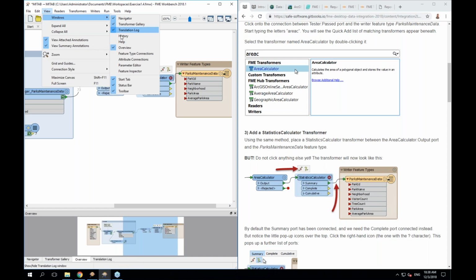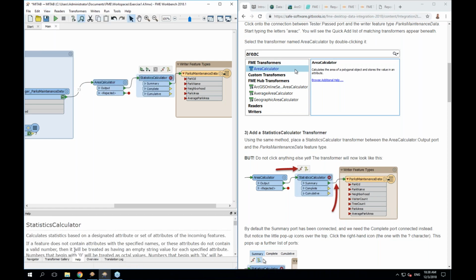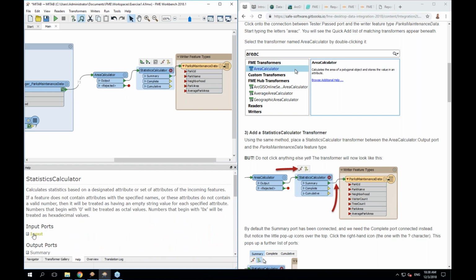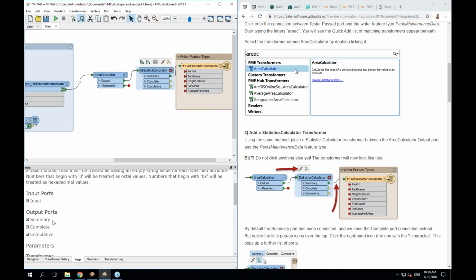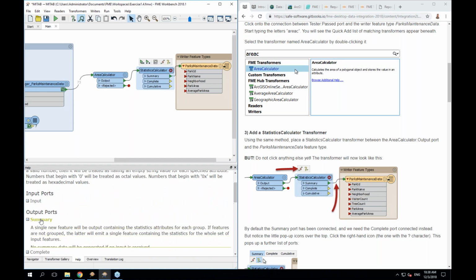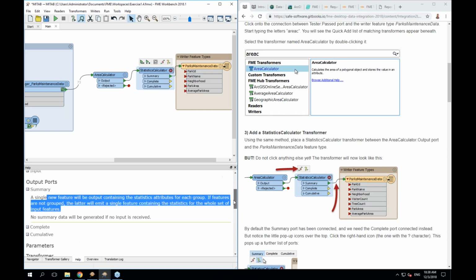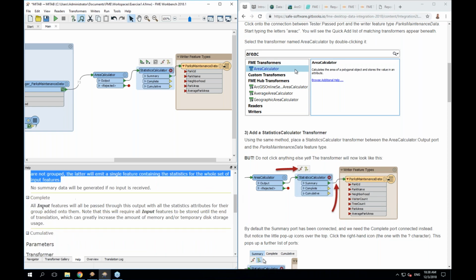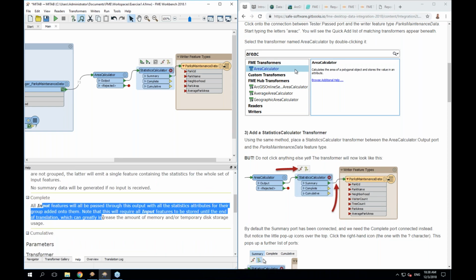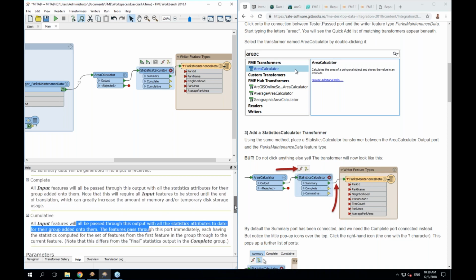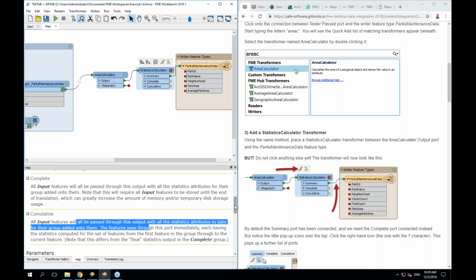If I go up to View, Windows, Help, that'll bring up my help window here. The help window will bring up the help for whatever I have selected. So my help for the statistics calculator talks about the input ports and the output ports. I have a summary, a complete, and a cumulative. The summary puts out a single feature that contains the calculated statistics. That's not what I want. What do the other ports do? Complete gives me all of the features with the calculated statistics, and cumulative gives me all the calculated statistics up to that point, up to that feature in the translation.